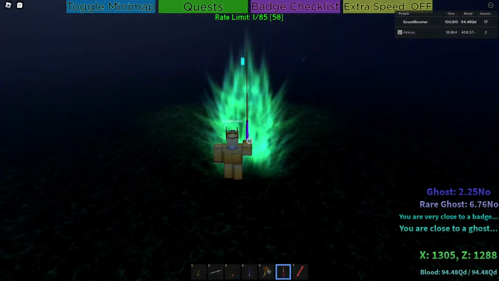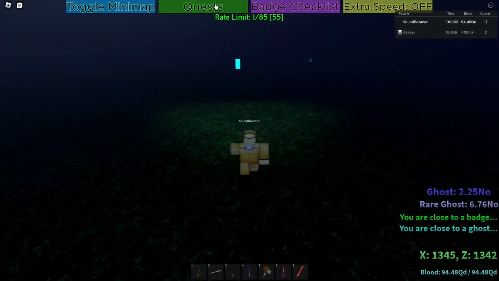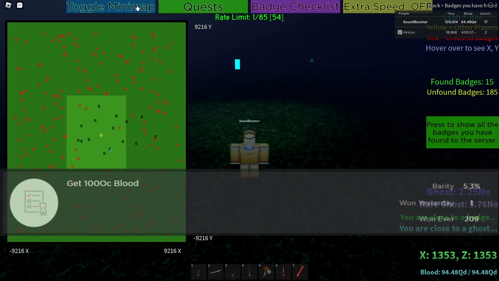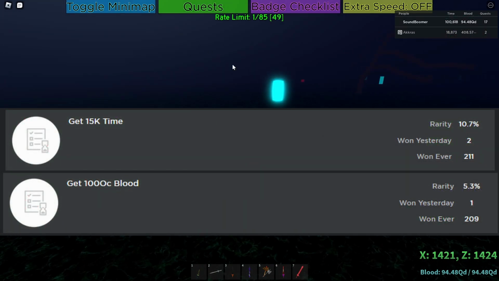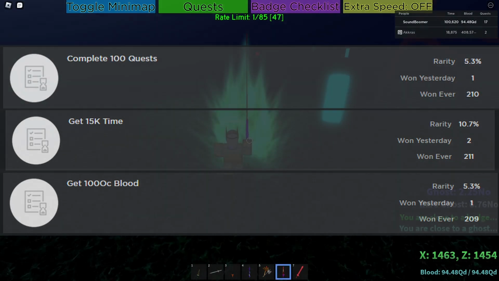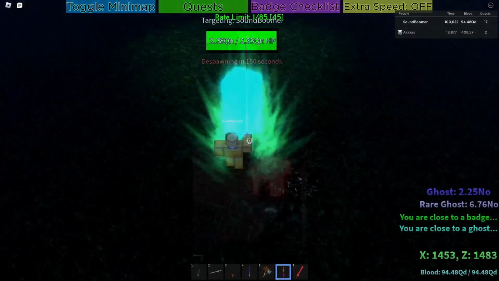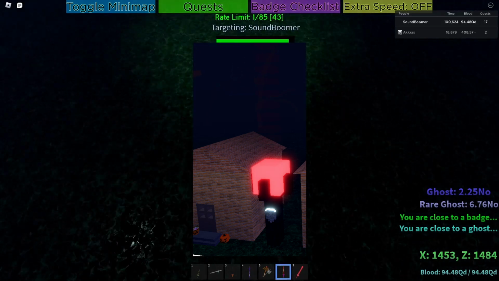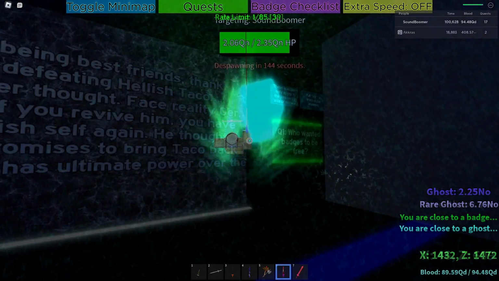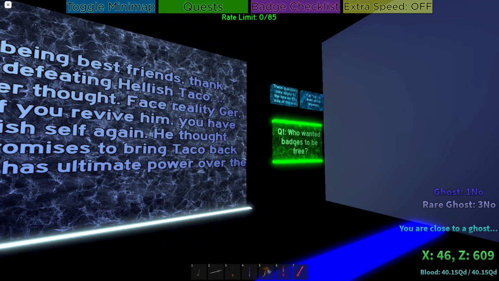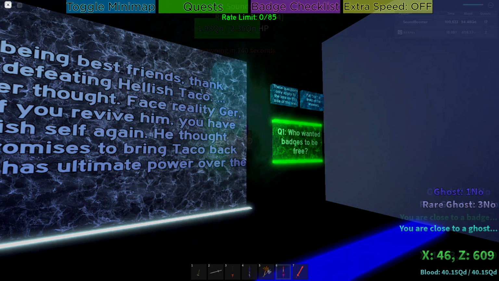Let's cover them first. The first 3 required badges are very straightforward. You have to obtain 100 octillion blood, stay in the game for 15,000 seconds and complete 100 quests. For the Eerie Glow badge, you have to find a red torch on the map and complete an invisible obby on top of it. For Lorekeeper's Insignia, you have to get to the top of a shop and answer 20 questions related to the game's lore.